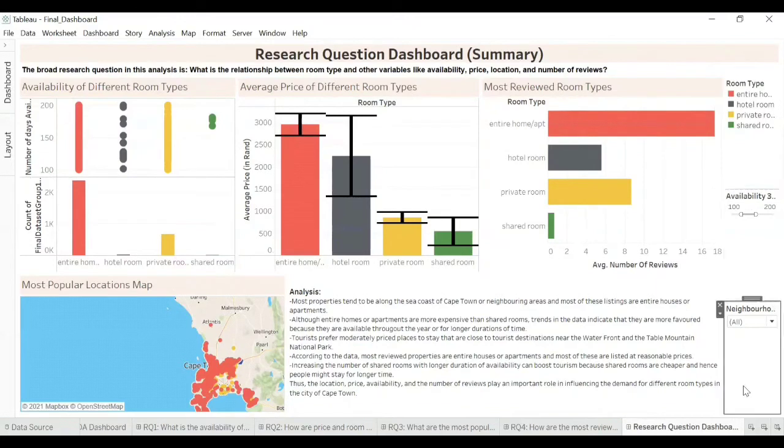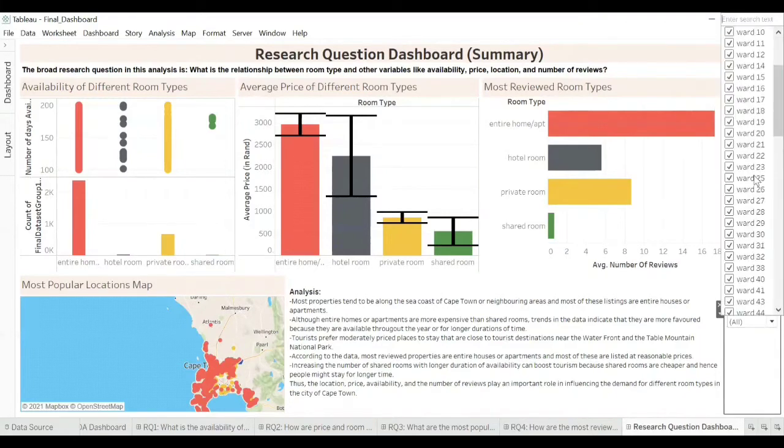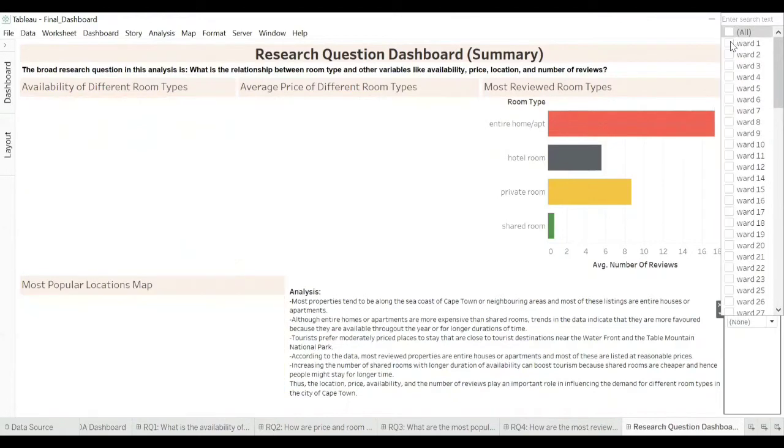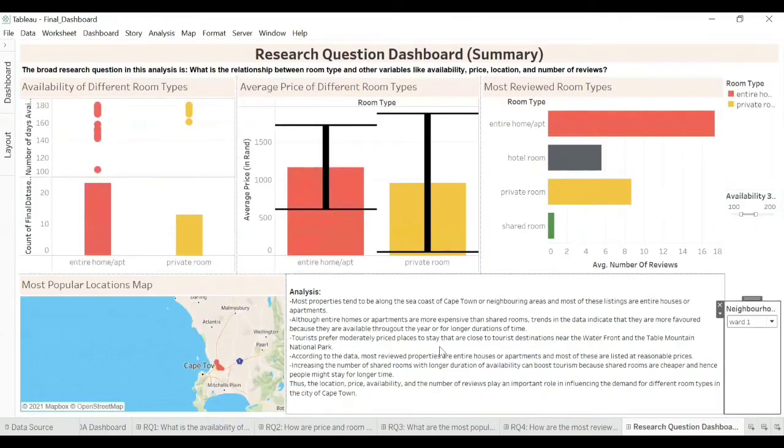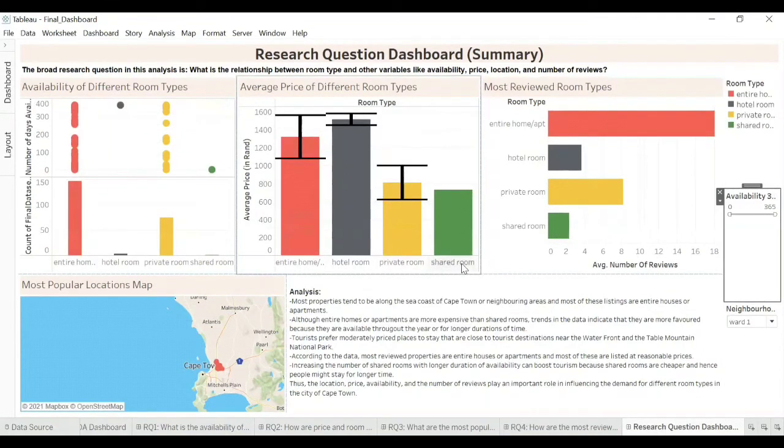Now, the second filter allows us to select one or more neighborhoods. Neighborhoods in Cape Town are divided into different wards, from Ward 1 to Ward 116. By clicking on the drop-down, we can select one or more wards to filter our data on. For example, if I click on Ward 1, I'm able to see all the listings that are present within Ward 1. If I remove this filter, I'm able to see all the different room types as well. So this gives us the details of all the listings or properties that are present within Ward 1.